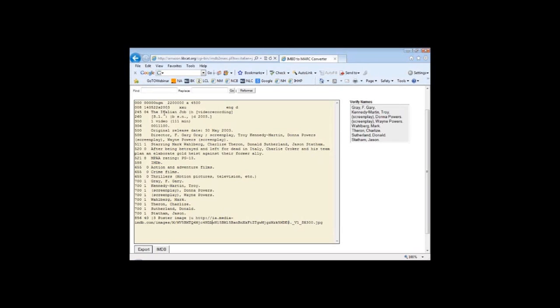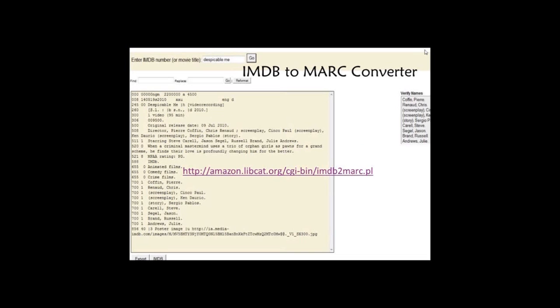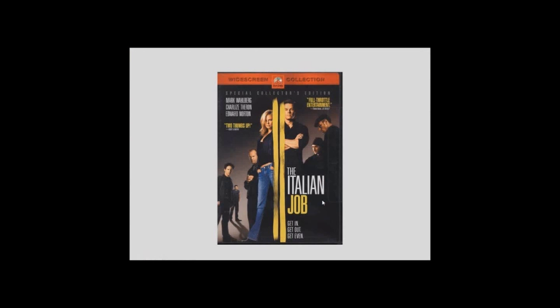And again, this one I would say would probably be most useful for somebody who doesn't have access to OCLC, because a lot of the DVDs and stuff will be in the WorldCat database, but they wouldn't be in, for example, the Library of Congress, which is sort of another default source of free records. So that was the IMDb to MARC converter.